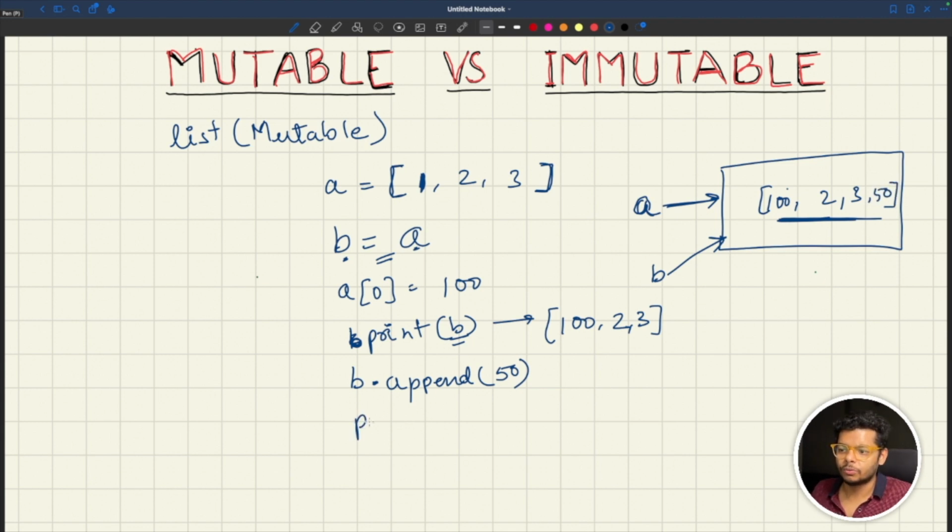Now if you try to do something like print a, then at this point also you will see that the change that you made using b will be reflected. So 100, 2, 3 and 50. So because it's a mutable list, it's a mutable object, you should be able to mutate it using any of these two variables. Now let's quickly run down through all the examples that we have seen in the past.